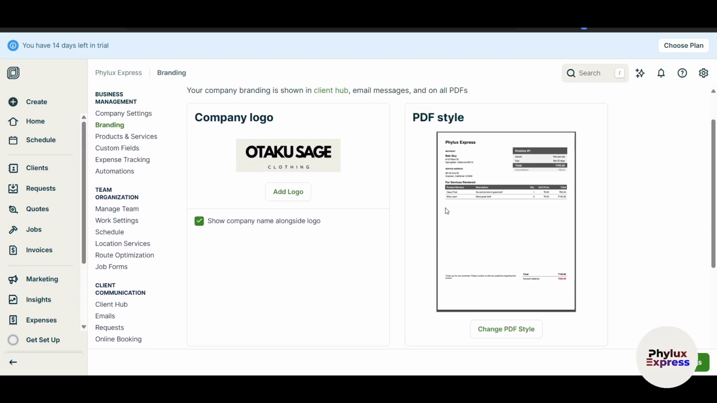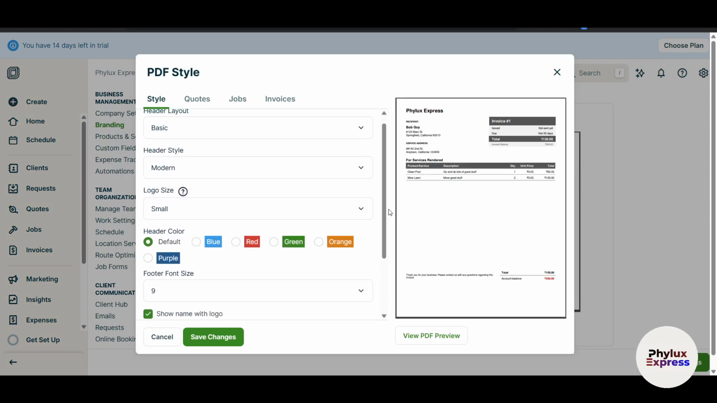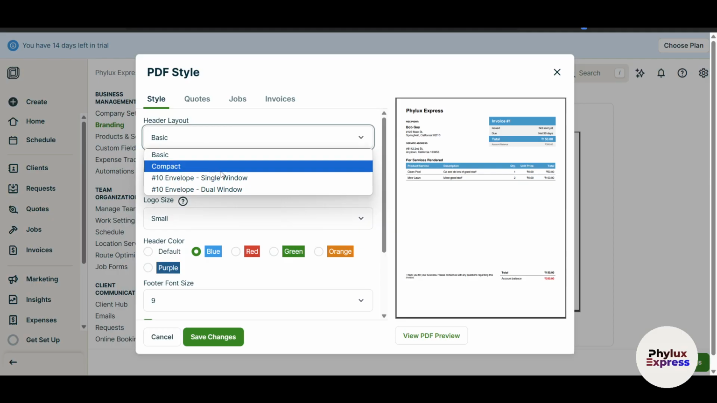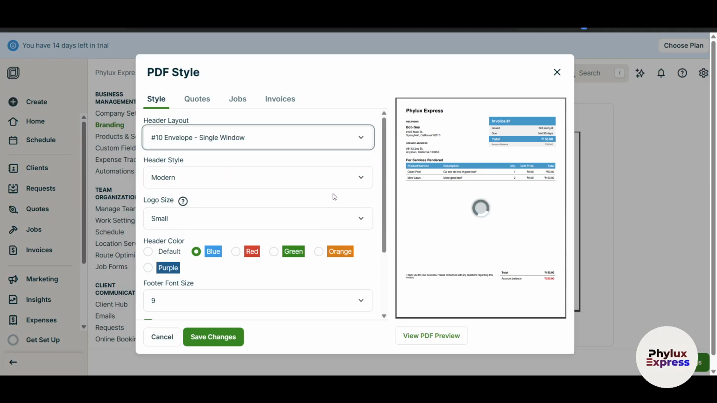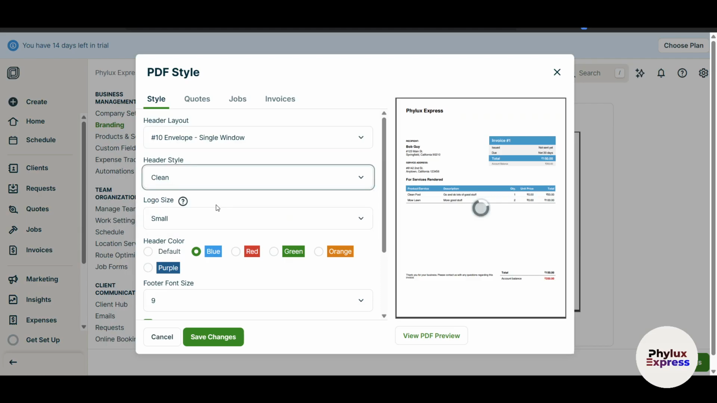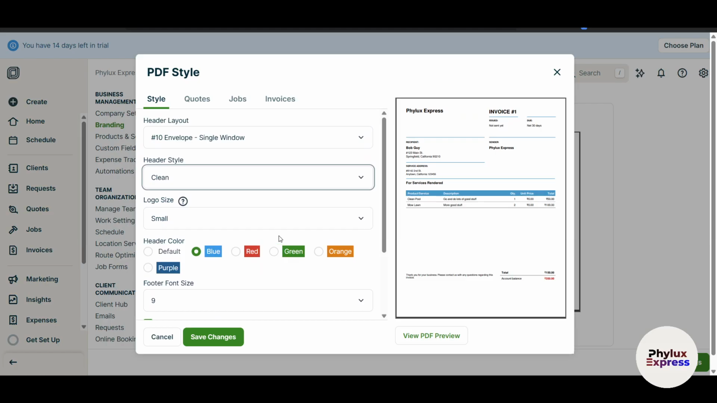The next thing is that this is how your invoice is going to look. If you want to change the PDF style, if you have some branding colors, for example, let's say I like this blue, you can see the blue change here. So you can choose your header color here. You can change the basic layout. For example, I like single window here, so it automatically changes. This is modern and this is clean, right? The UI, so you can change each and everything.